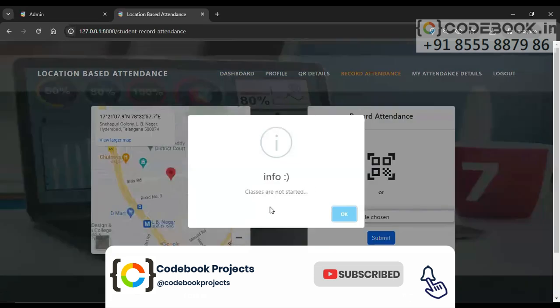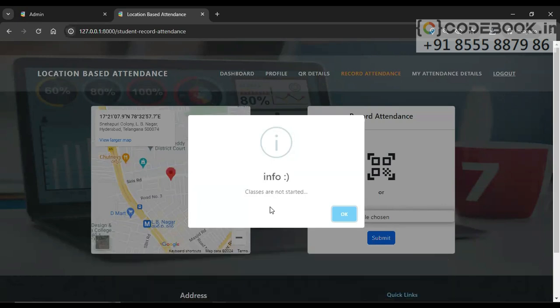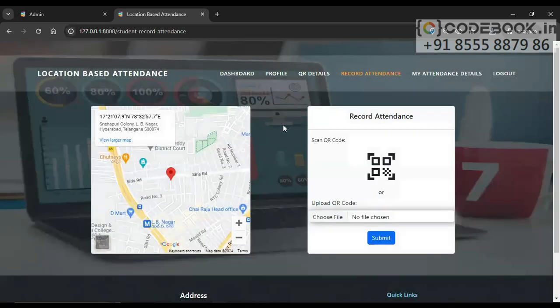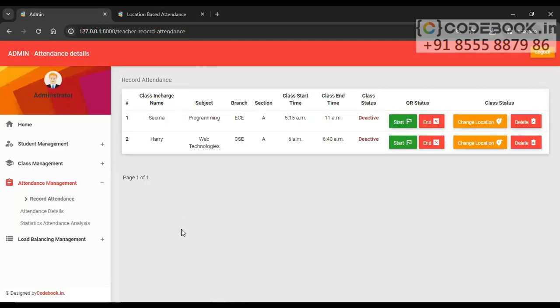Now you can see classes are not started. It says here, when you go to record attendance, the classes are not started, which means no class is going on. You cannot record the attendance right now because the class teacher has ended the class. Okay, one option is that the class is ended. Another option is that if you're trying to upload the attendance from a different location, that is also not possible. Got it? Let me show you that as well.